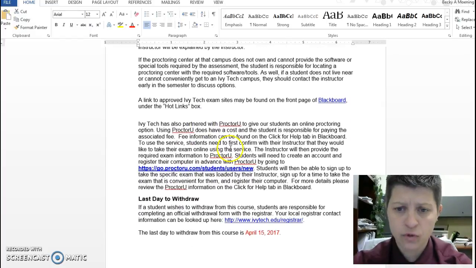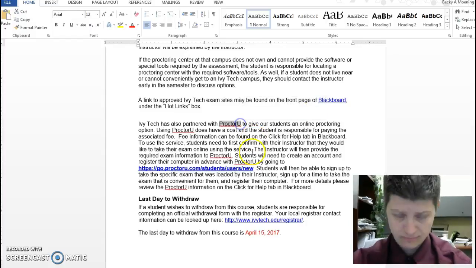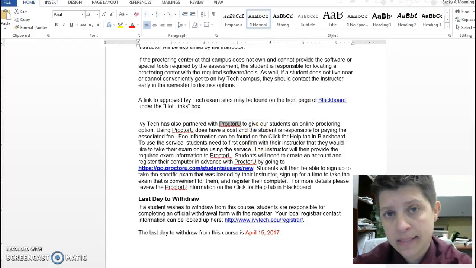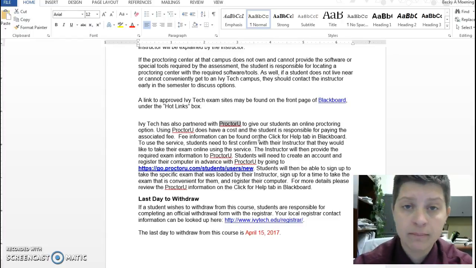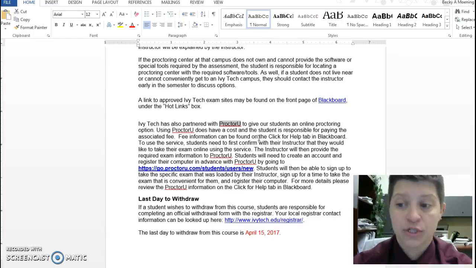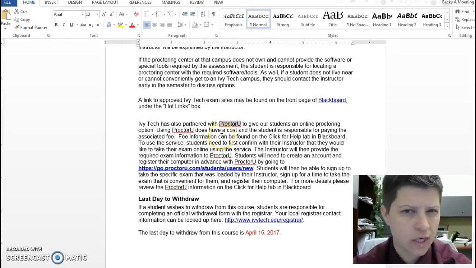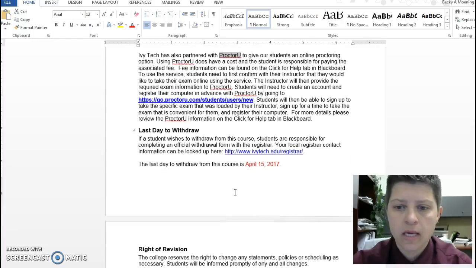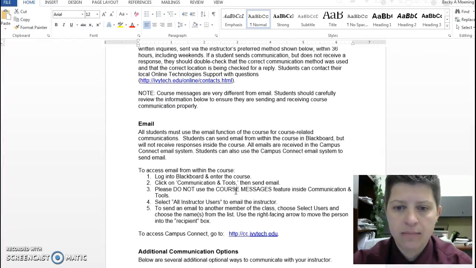Now, if you absolutely cannot get somewhere else to do it, I do allow students to use the ProctorU system, which means you can take it at home in your jammies. But you have to have a webcam, because ProctorU has people who will watch you take your exam to make sure you don't cheat. That is a cost to you. It's about $20 or $25 per exam, which to me could be a lot of money, but it's up to you entirely. It kind of depends on your schedule.